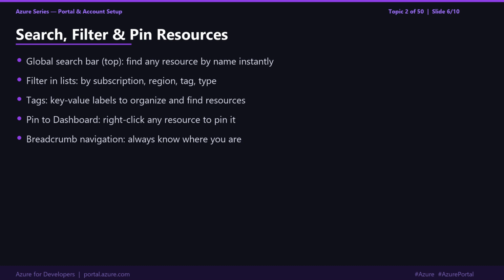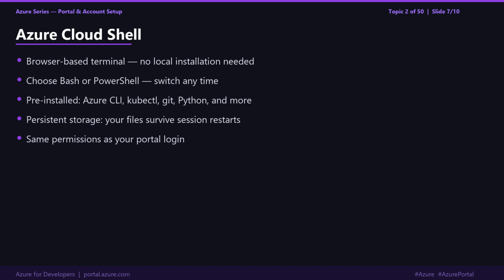This is one of my favorite features in the Azure Portal, and developers tend to love it once they discover it. Azure Cloud Shell is a full terminal that runs inside your browser. Click the terminal icon at the top of the portal. It looks like a greater than underscore prompt and a terminal panel opens at the bottom of the screen. You can choose Bash or PowerShell. Switch between them anytime.